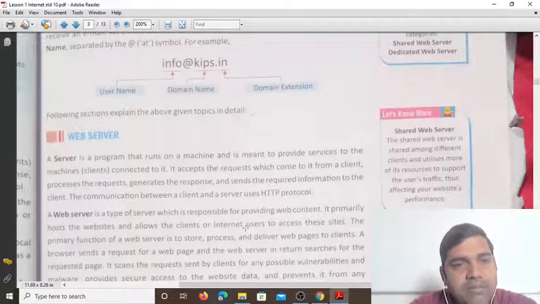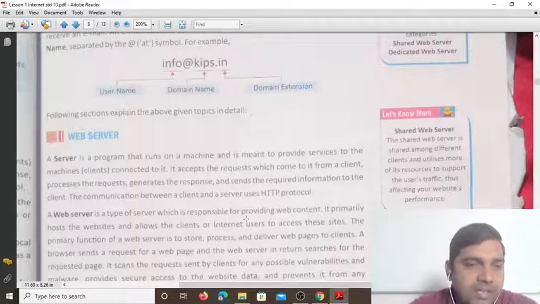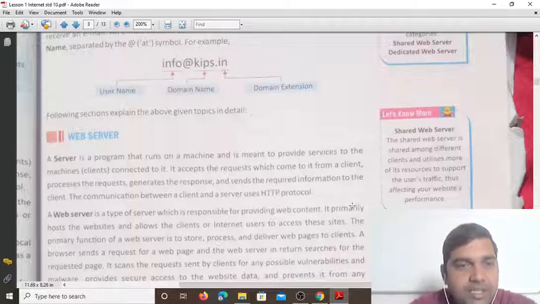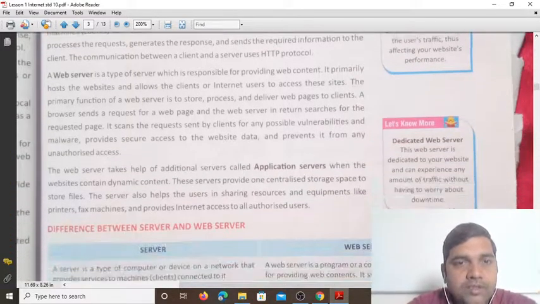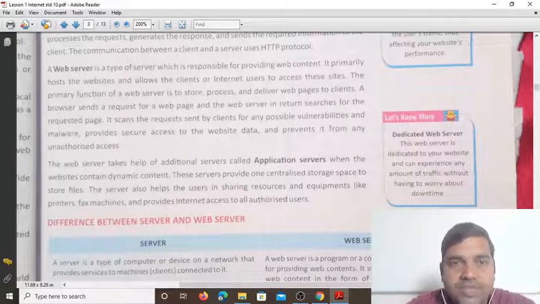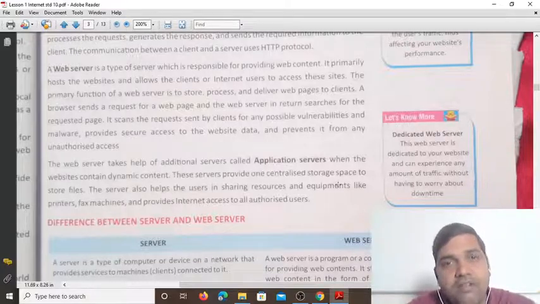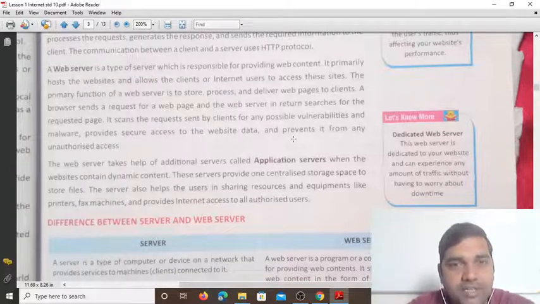A web server is also a type of server, one category of server, which is responsible for providing the web content. Web servers basically store only web pages, only HTML files. It primarily hosts the websites and allows the clients or the internet to access these sites. It is also a program present on the computer. Web servers are responsible for storing the web content only, not any other files.